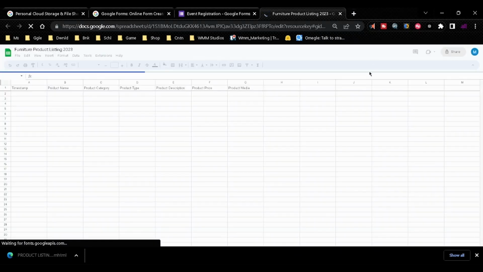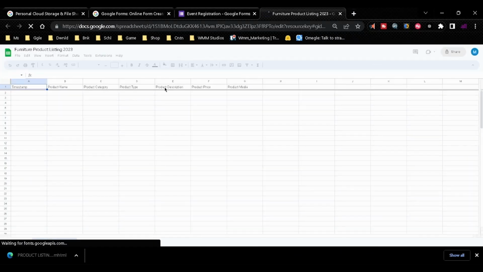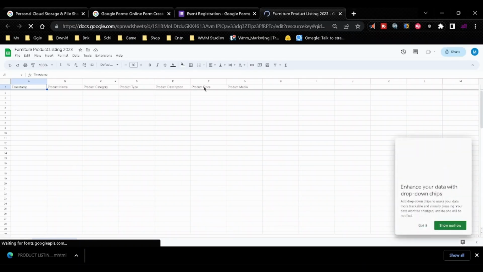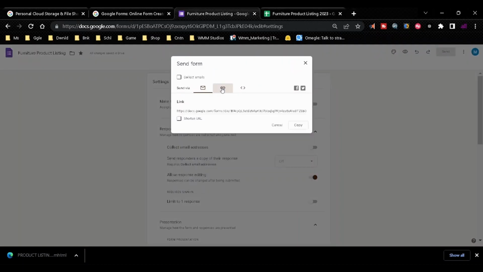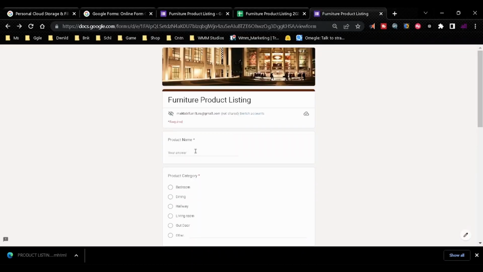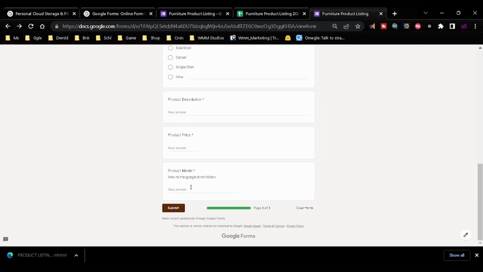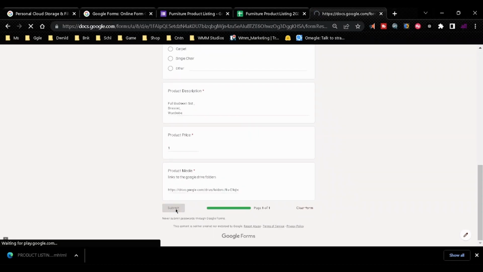What this is going to do is create a Google Sheet that has all of your information. So your product name, product category, type, description, product price, product media. Pre-filled link to use as an example. So for the links, I'm just going to come here, shorten the link. It's always better to get a shorter link. Copy it. Now we have a copied link. And then now you can just input everything and submit.